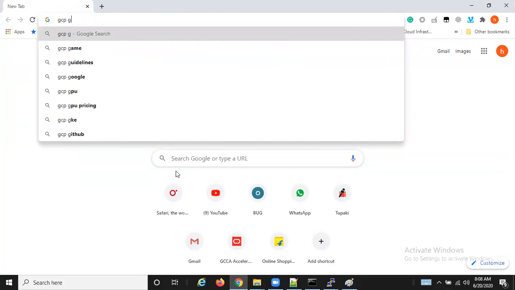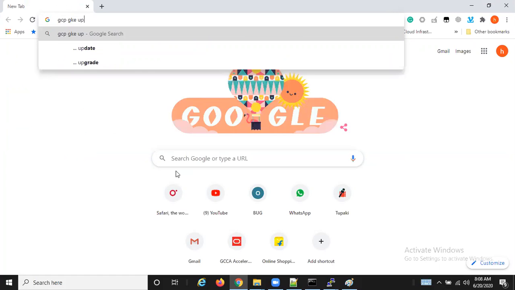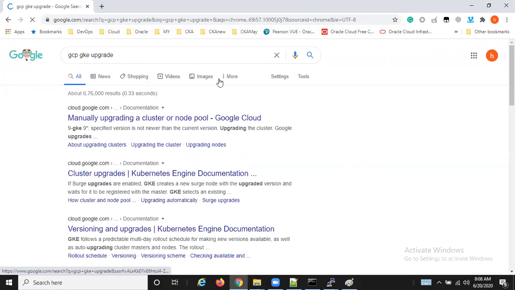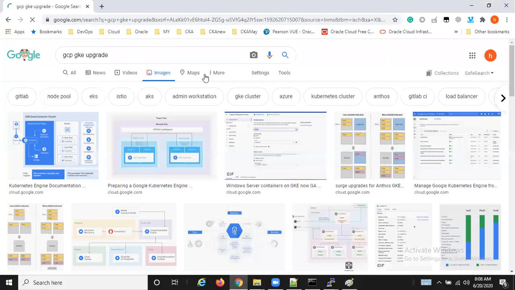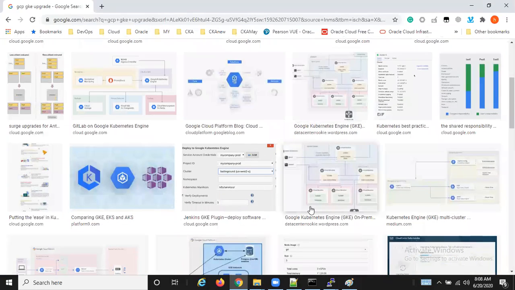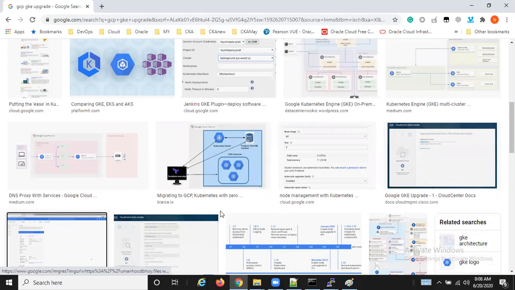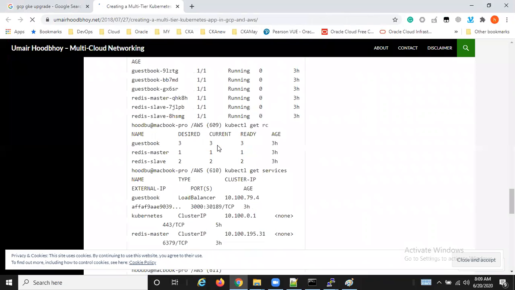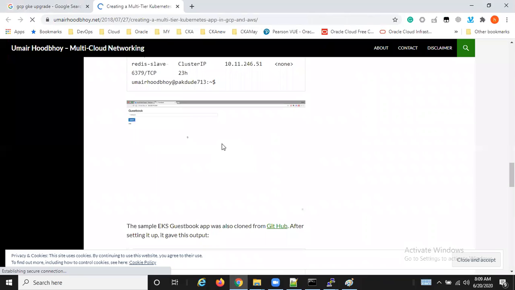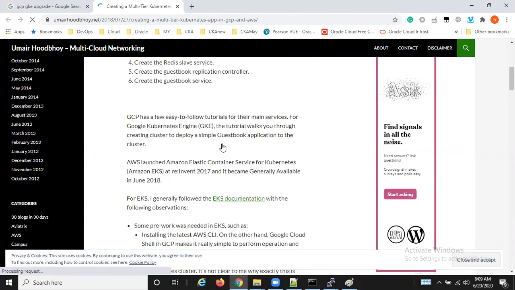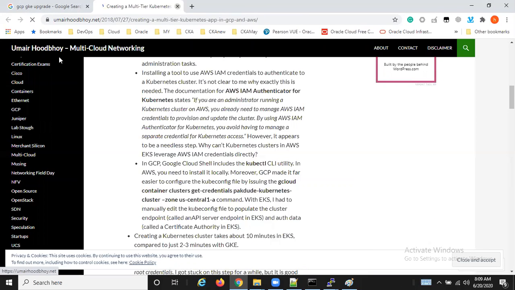GCP GKE upgrade. I want to show that image. Come on, where is the image?